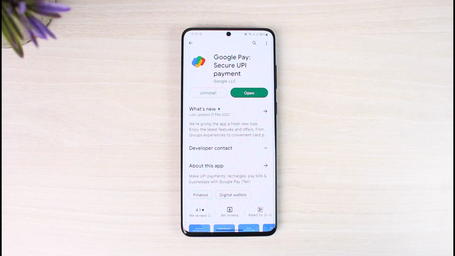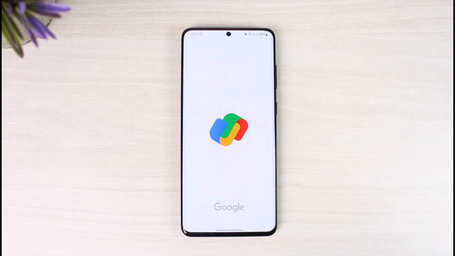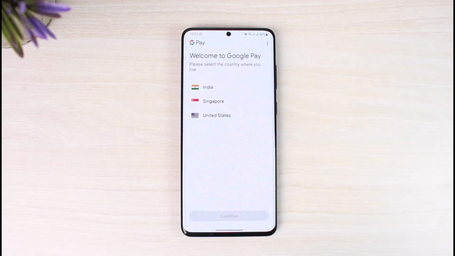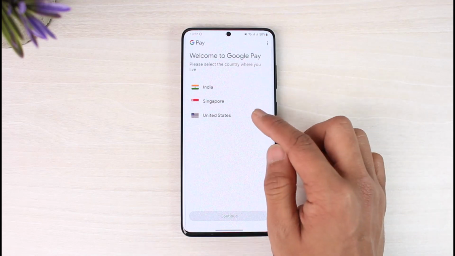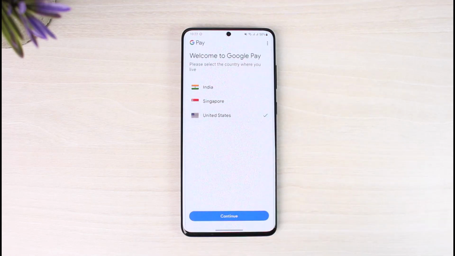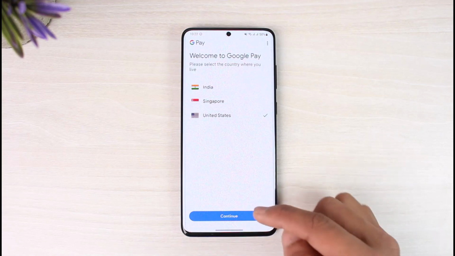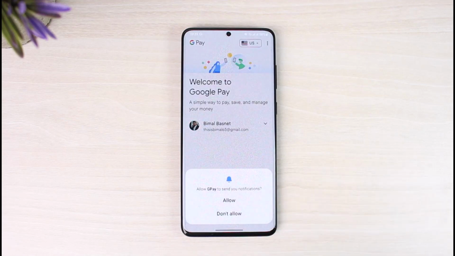So first of all, just make sure that you have downloaded the Google Pay application from your respective app store, and then once you've done that, I'm just going to go over and open it up. So you can see the very first thing that it's going to ask me is to simply select my region. So in this case I'll just select United States. If you live in India or Singapore, you can select that respectively, and then just tap on the continue button from the bottom of the screen.